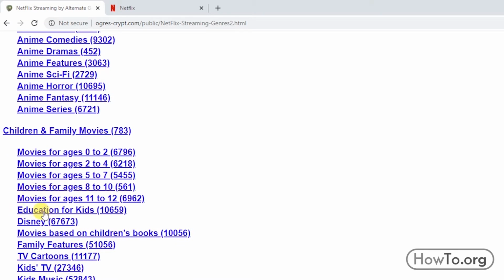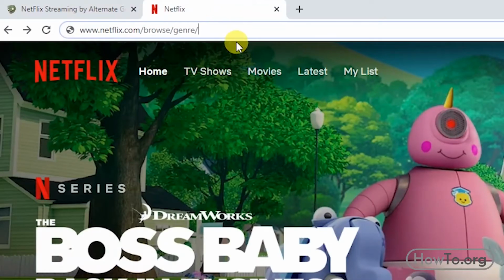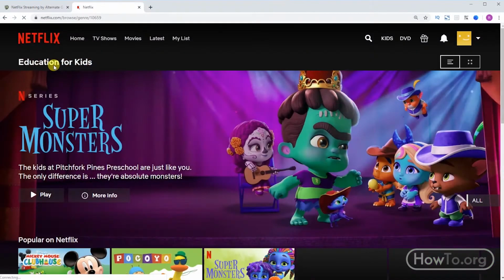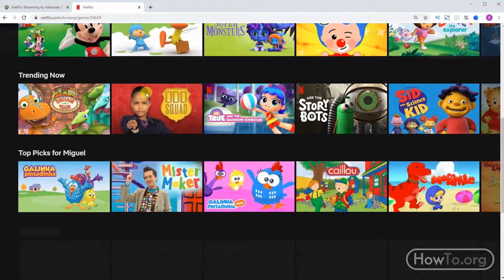In my case, I will choose the code Education for Kids. It's 10,659. I'm going to type it in the browser and press OK to do the search. I'll automatically be redirected to this genre. It's that easy and fast.